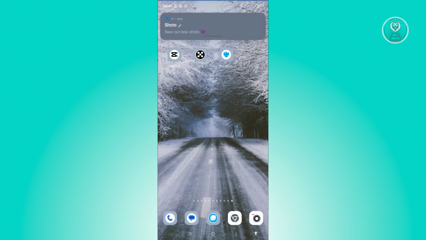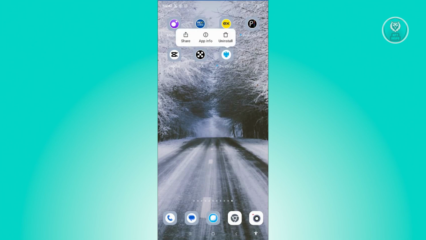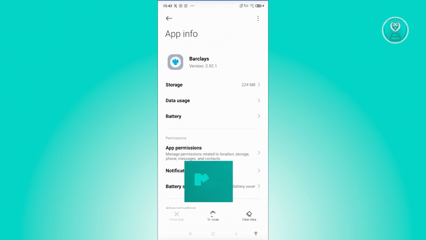Now, if you already updated the app itself and you're still encountering the issue, well, there are still a few things that you could do here. One of those is clearing a few items or settings in your Barclays app. In this case, look for the Barclays app, press and hold on it, and from here you want to go to app info.